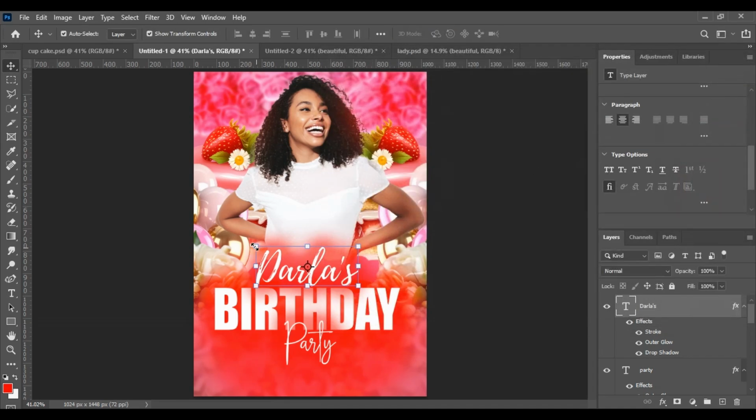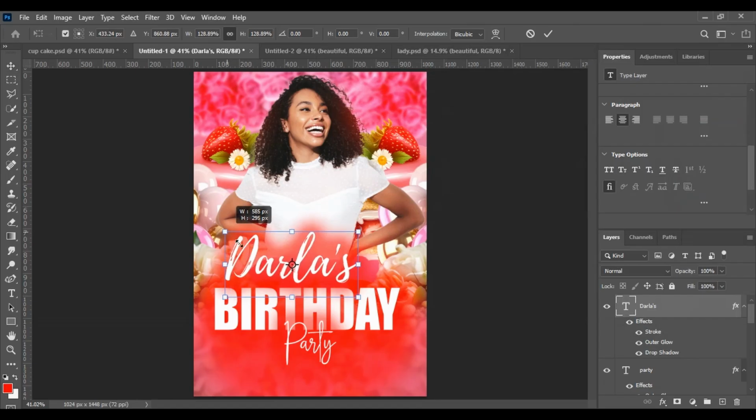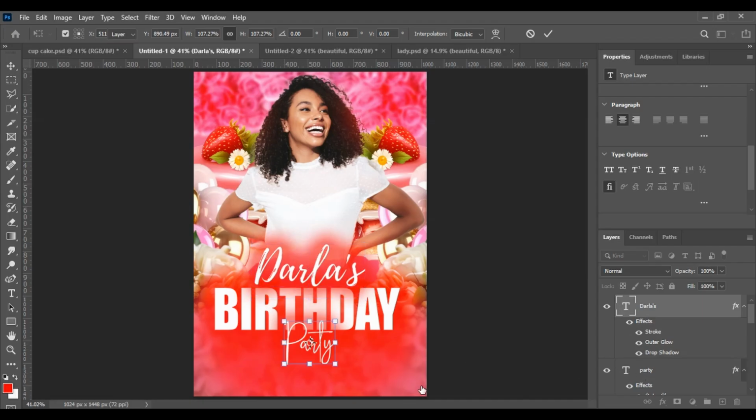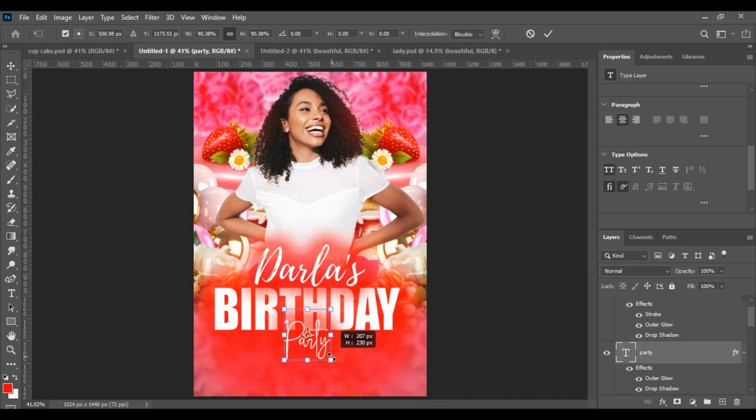All right, but this is a little bit too small, so we want to increase this. I know it's already competing with the size of the birthday, so this is okay. And the party, we want to decrease the size of the party a bit. Yes, so this is what we have, guys.